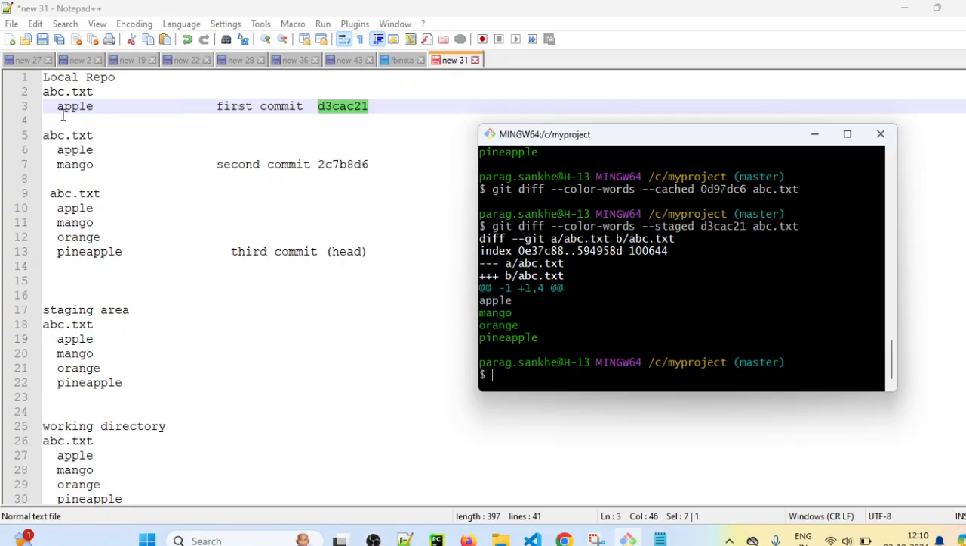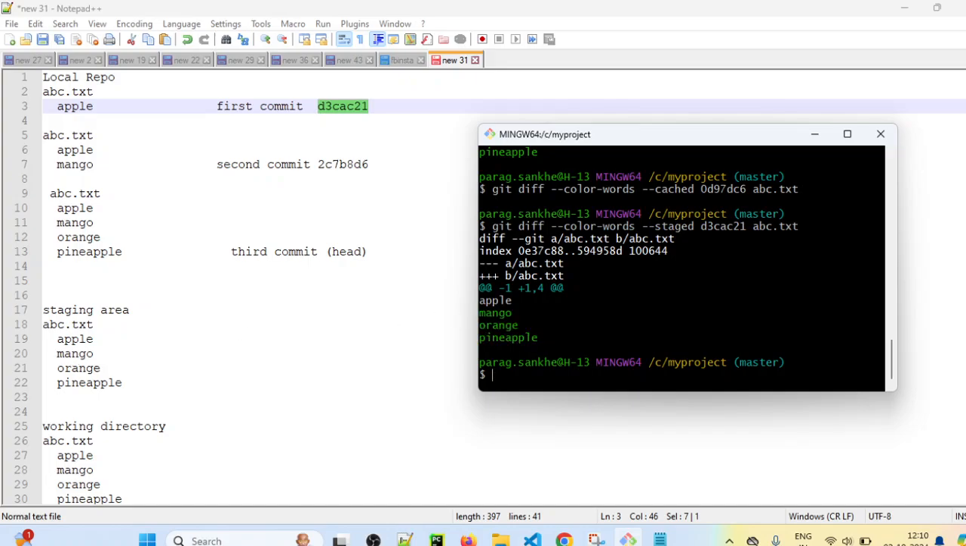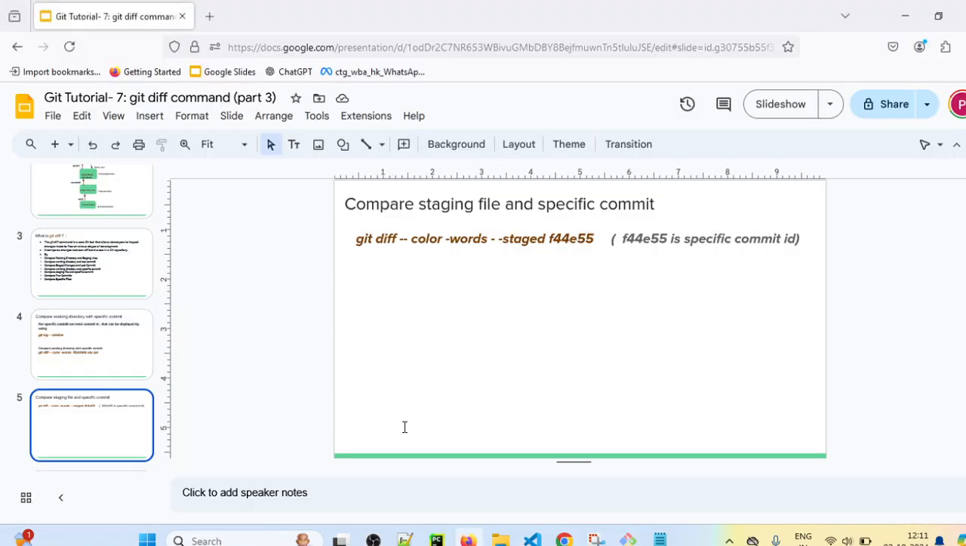In the first commit, there is only apple, which we have committed. And when we compare it with the staging area, there was additional content like mango, orange, and pineapple. So this is clearly showing you the difference between the first commit and the staging area. This is how we can compare a staging file and a specific commit.